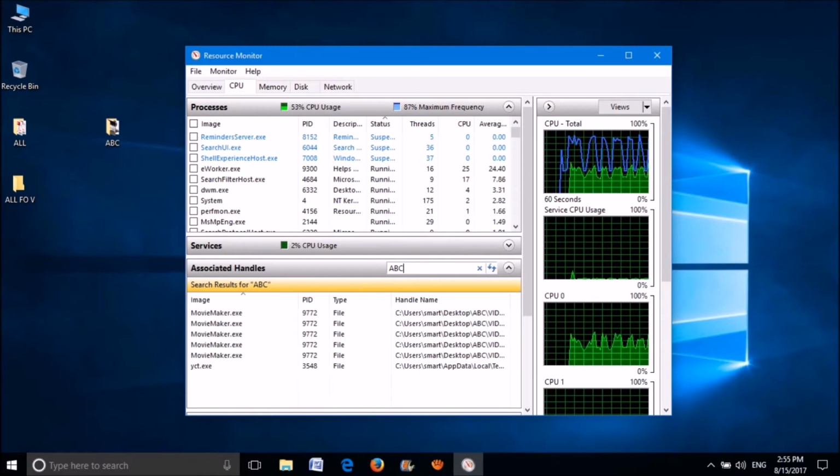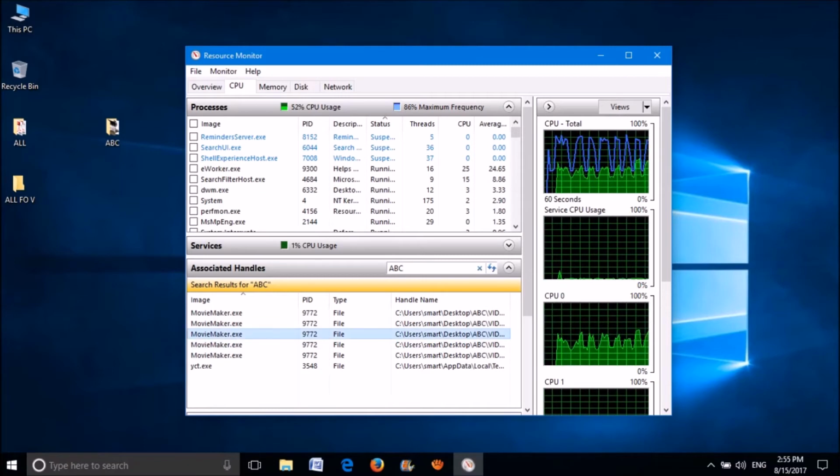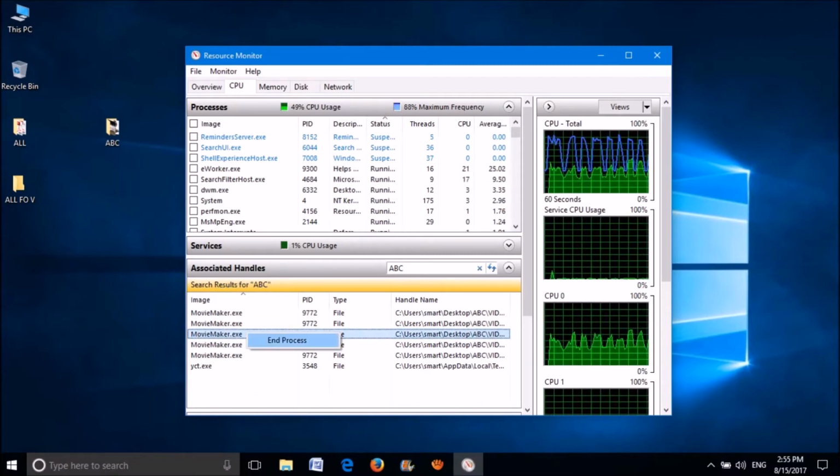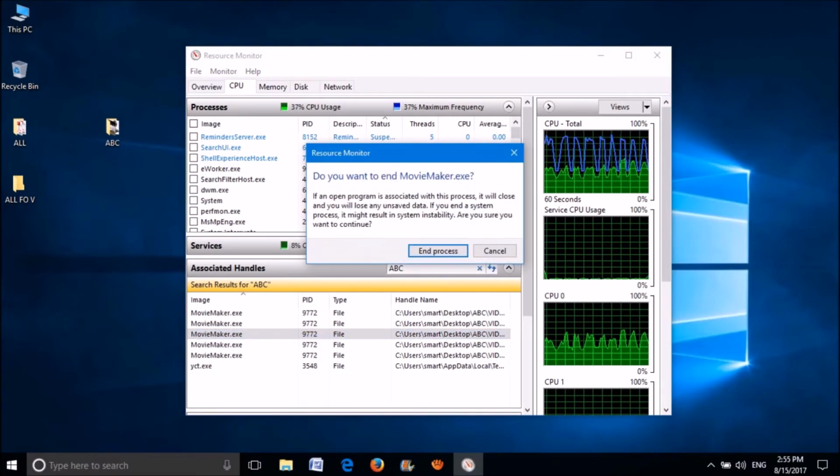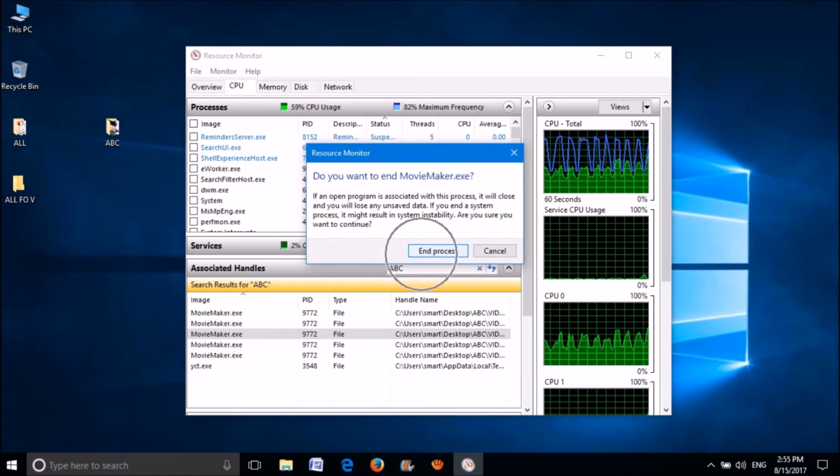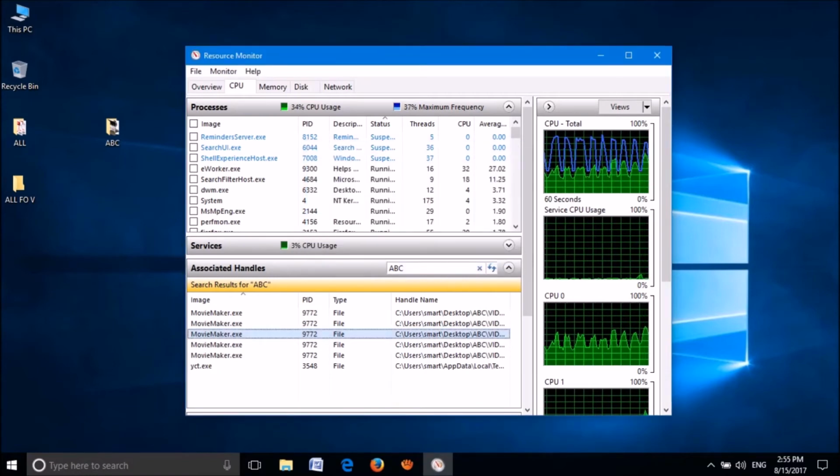Now, you can see here details of the programs which are using that folder presently. Please right-click on any of these programs and select End Process. Click on End Process in this pop-up window to confirm. Now you have done it. Close this window.